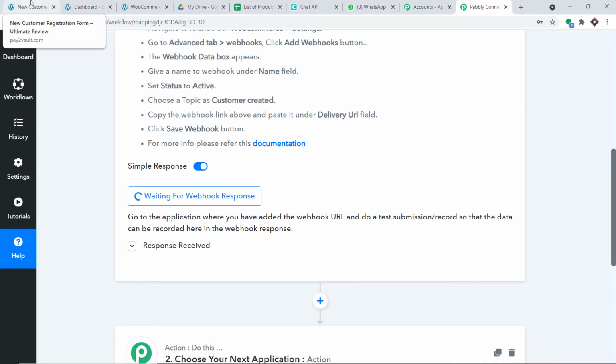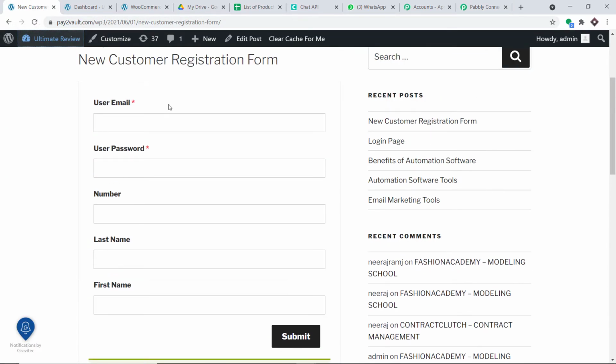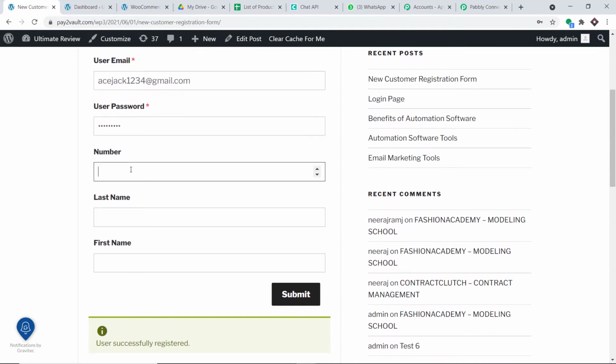So how about we create some experiment? So what we are going to do here is this is the new customer registration form, and again we are going to enter some details. So these are the details. So we have a user, let's say acejack1234@gmail.com. Okay, so this is the user email and this is the user password, a bunch of random names and numbers, and then we have the number of acejack.